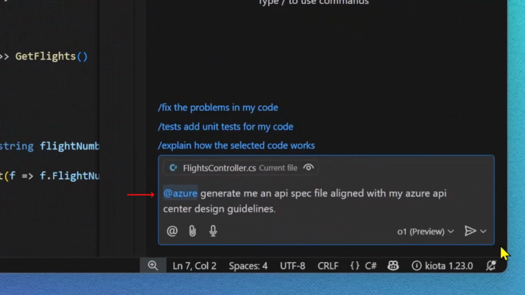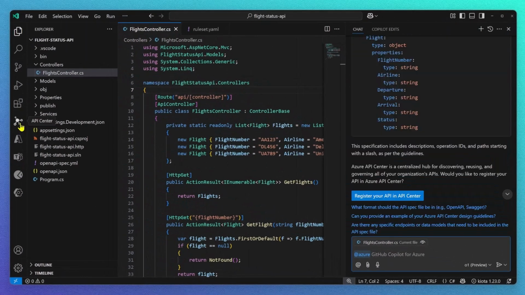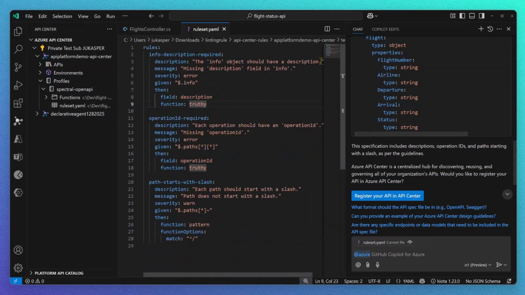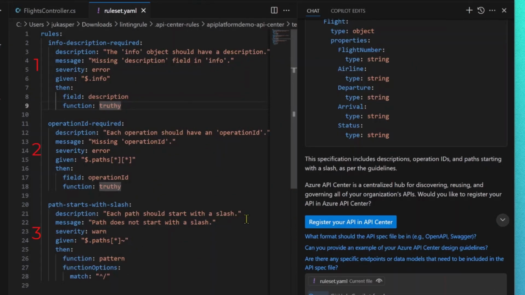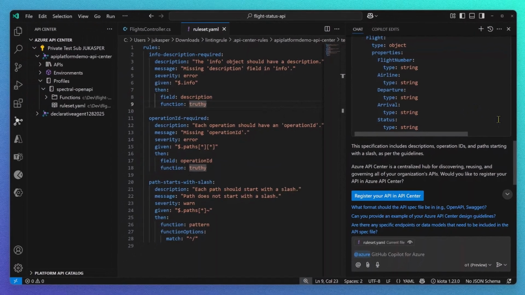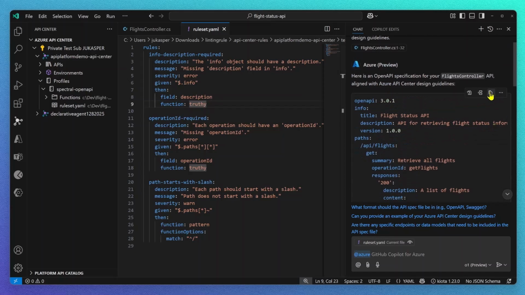It helps me draft an API spec more quickly, but it also makes sure that it is compliant with the organizational guidelines. So let me quickly confirm that my API spec is actually compliant based on these defined rules, which represent my API design standards for my API Center. In my GitHub Copilot chat, I can validate that Copilot considered these rules while generating my API specification.